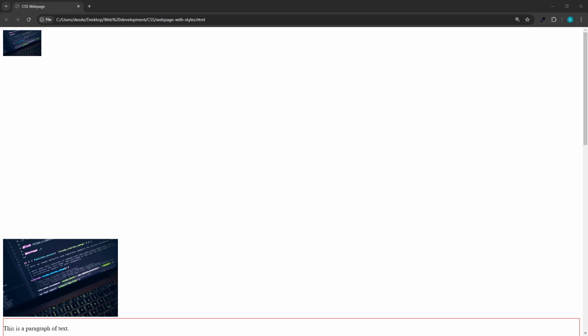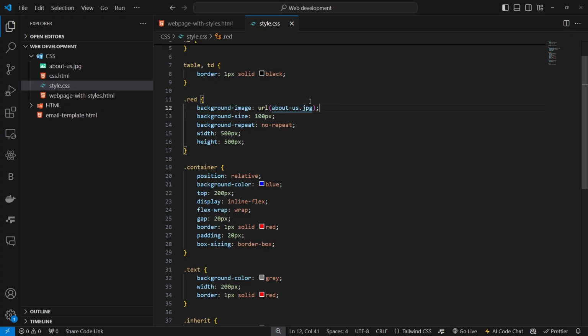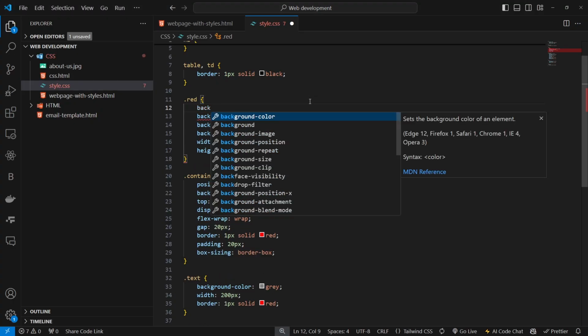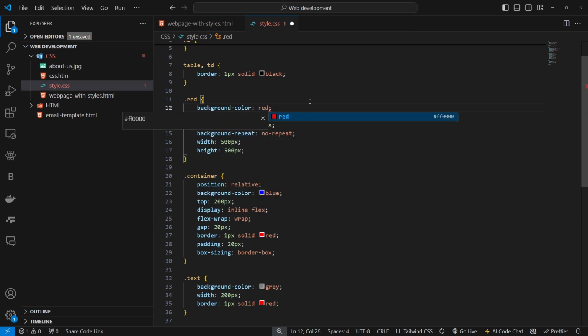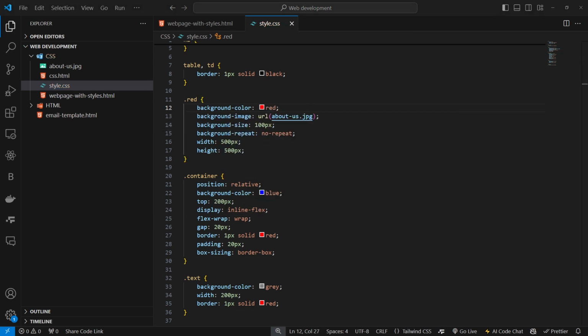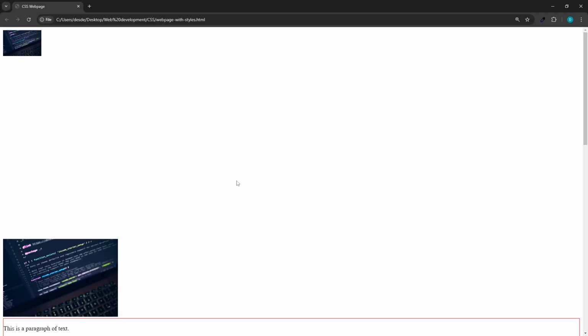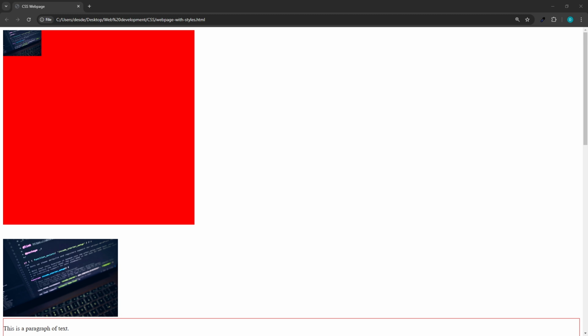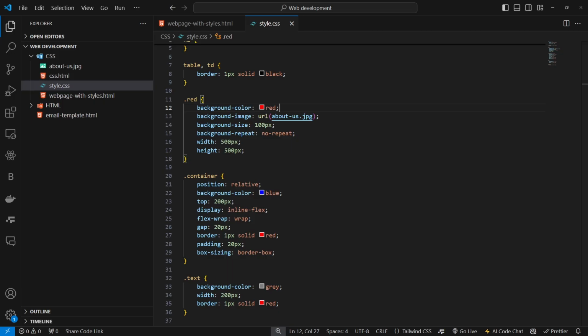Now let's give our div some color so that we can actually see where our div is. And refresh, and now we have our div showing up in red. So now let's see how we can actually manipulate this image some more.